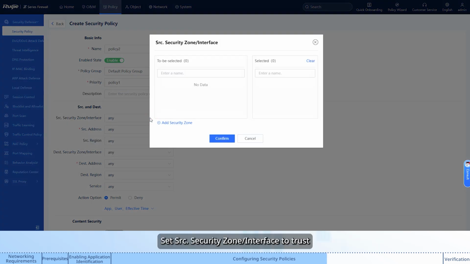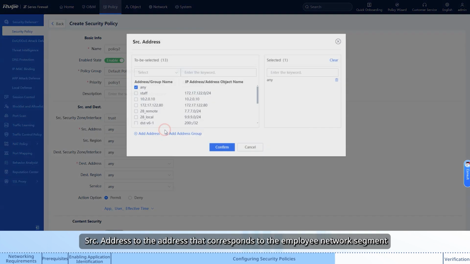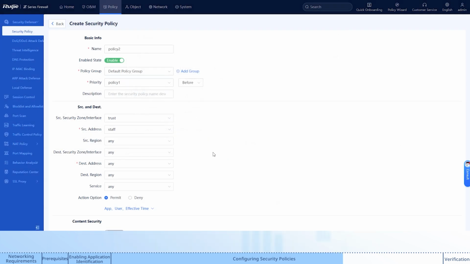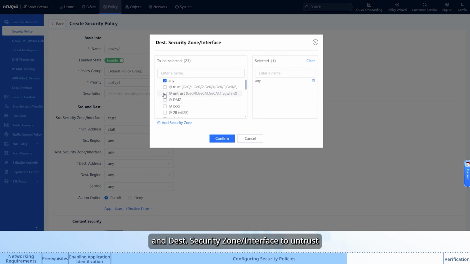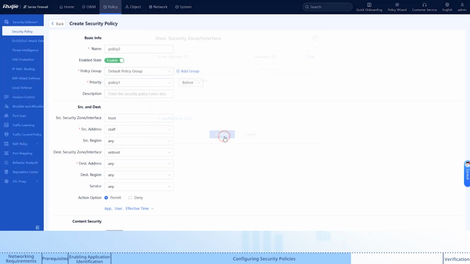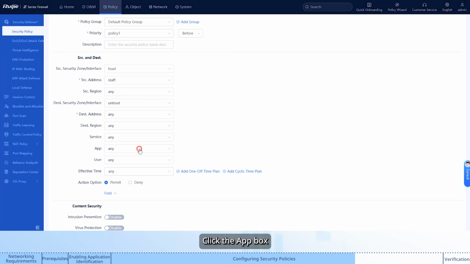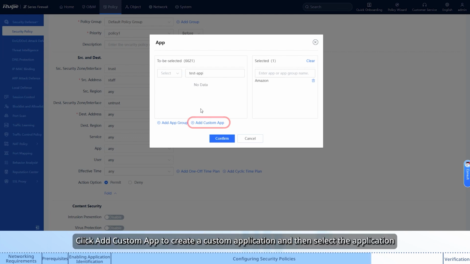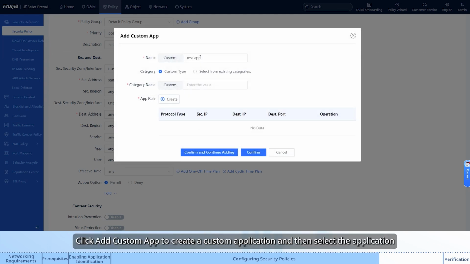Set SRC security zone/interface to trust, SRC address to the address that corresponds to the employee network segment, and dest security zone/interface to untrust. Click the app box, enter Amazon for search, and select Amazon. Enter Test App for search. No result is found. Click Add Custom App to create a custom application and then select the application.